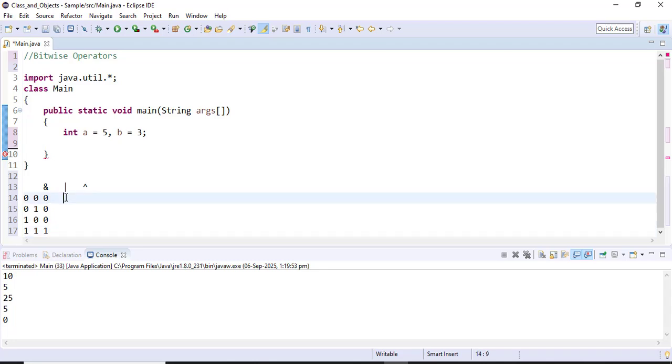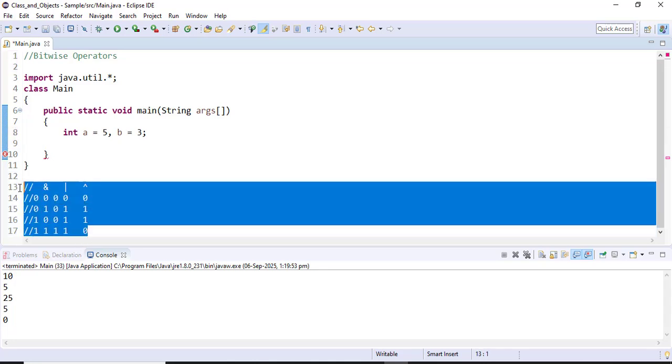When I go for OR, if any one of the inputs is true, it is true. So here 0 and 0, both are false, so I'll get false. 0 or 1 is 1, so I'll have true. 1 or 0 is true, 1. 1 or 1 is always 1. Similarly, when I go for XOR, if both the inputs are the same, it is false. If both the inputs are different, it is true. See, 1 XOR 1, both are the same, so it is 0. That's all. This is the major thing which we have to know about bitwise operators.